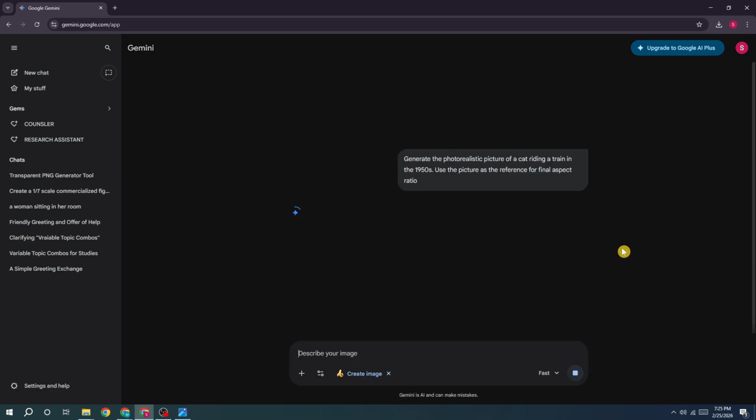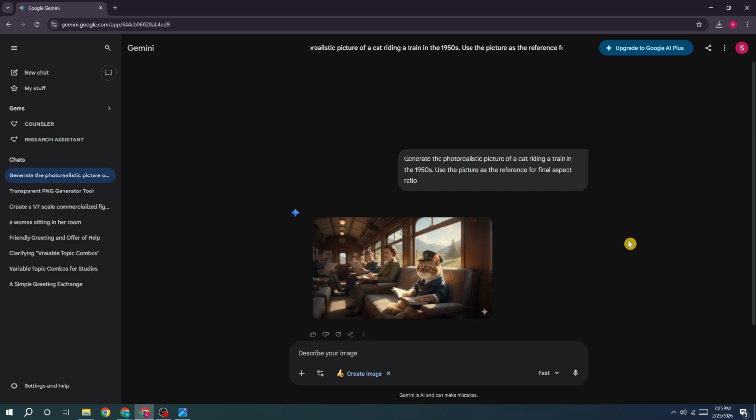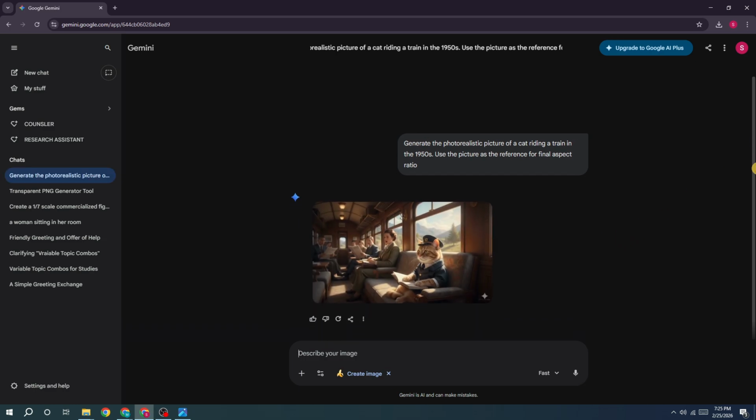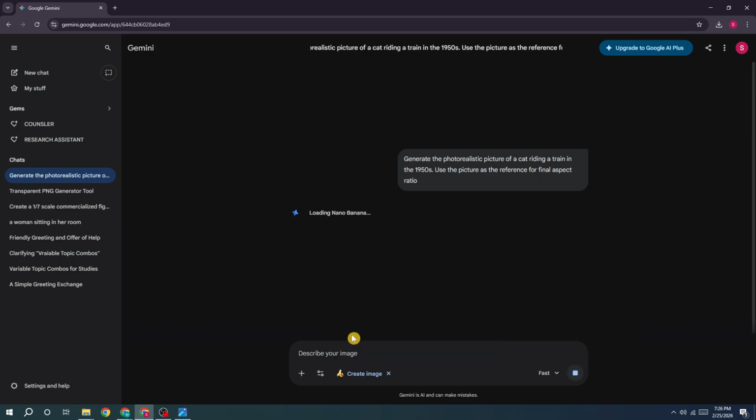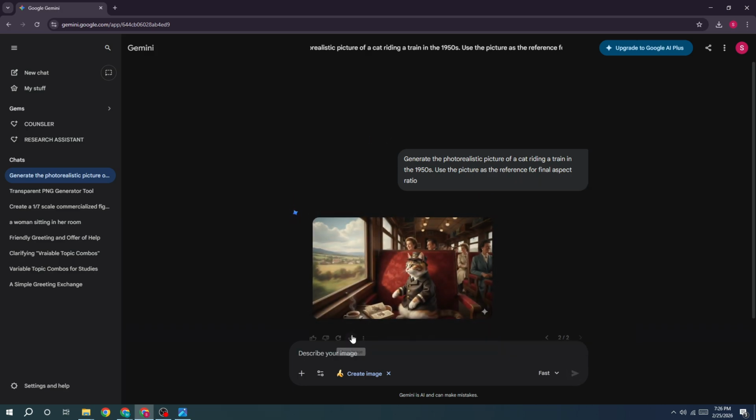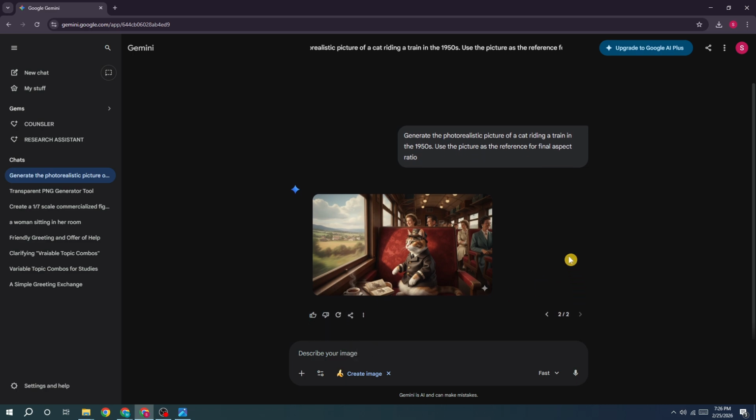Now, when Gemini generates the image, you'll notice something different. Instead of producing a square image, it follows the aspect ratio of the blank image. Sometimes you may see small black bars or imperfect fills, but you can simply regenerate the image, and the next version usually fixes it. This method also works when editing images. And that's basically the easiest workaround right now to fix Gemini not respecting aspect ratios.